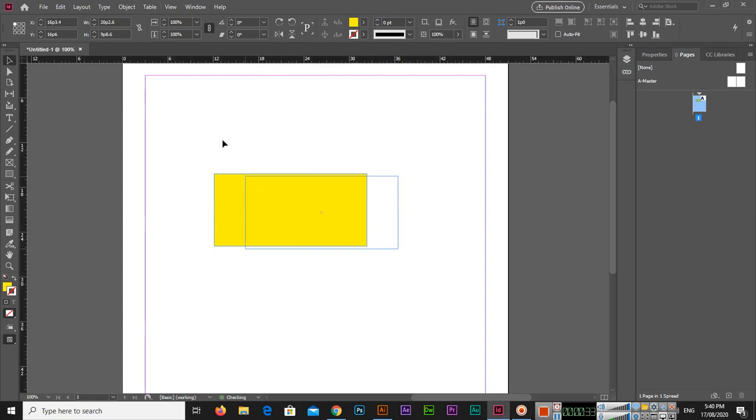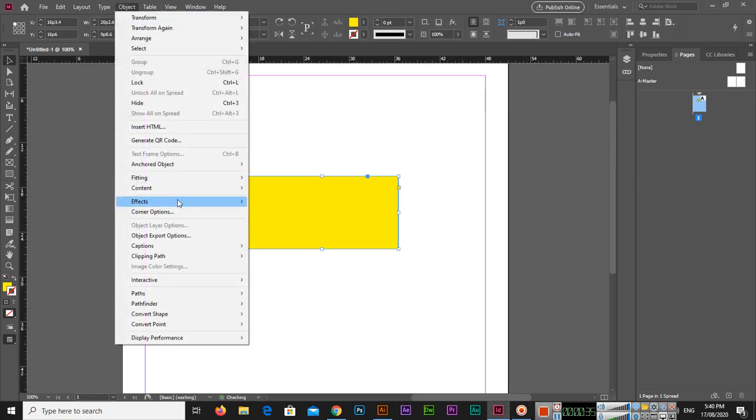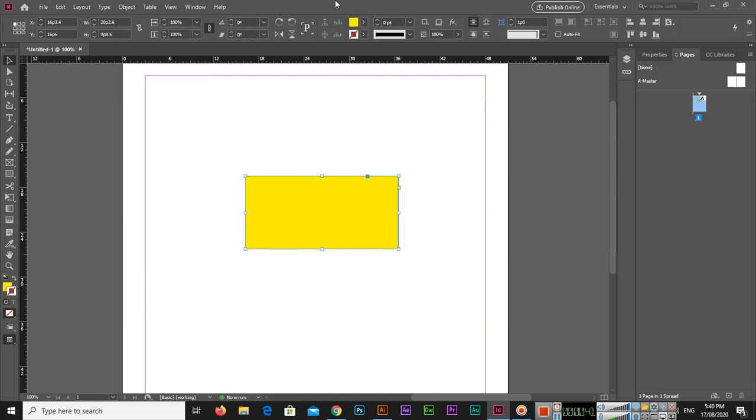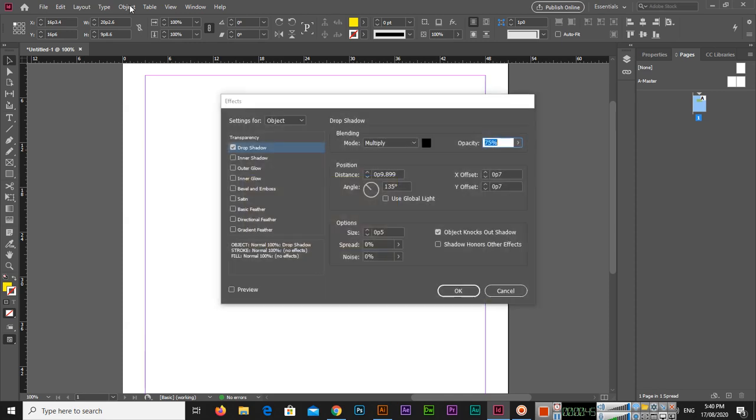So now we will go to Object, Effects, and here you can see Drop Shadow. You can also use the keyboard shortcut, that is Control Alt M. You can see Effects will open, and this is just similar to the blending options that we can see in Adobe Photoshop.